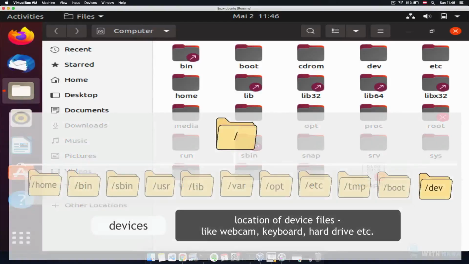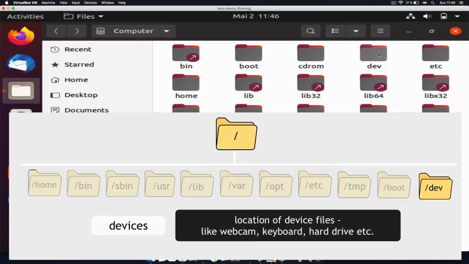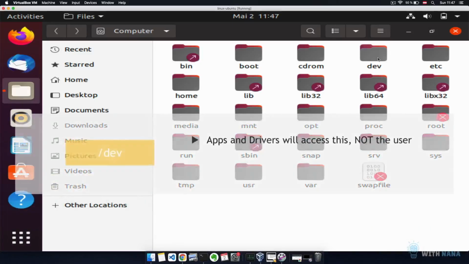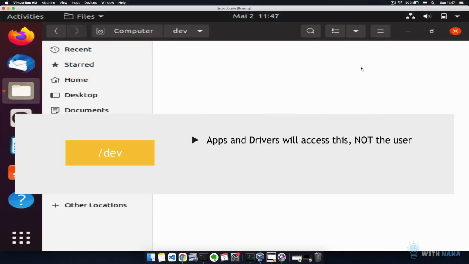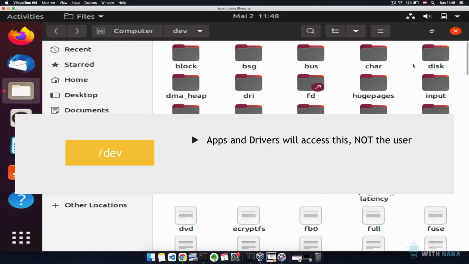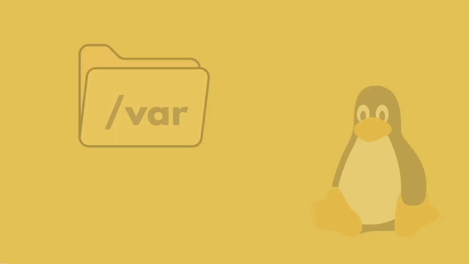Another folder which is interesting is dev folder, which actually stands for device or devices. And this is where the devices that are connected to your computer will actually be stored. So mouse, keyboard, monitor, external devices that you connect to your computer like USBs, etc. or the hard drive, they would all be in this dev location. So all the files that system needs to interact with this hardware basically will be here.